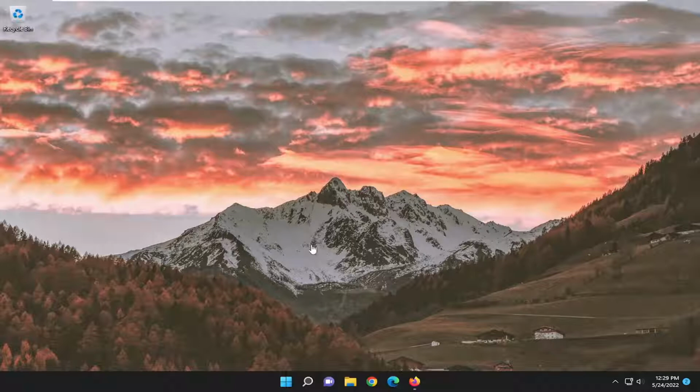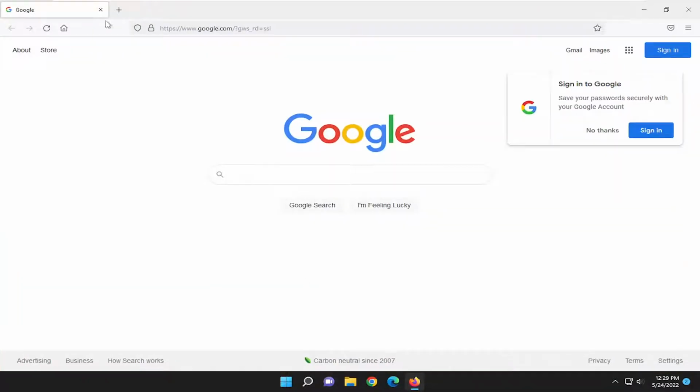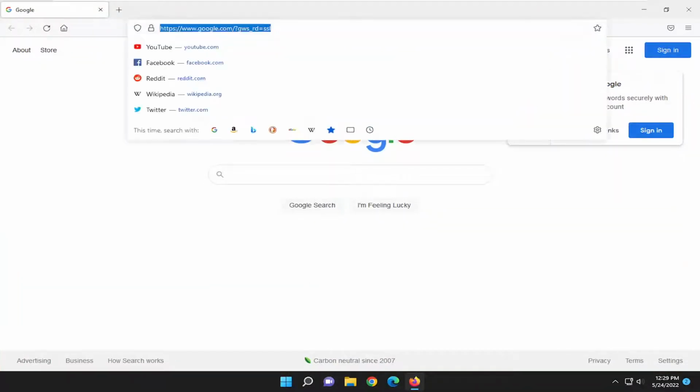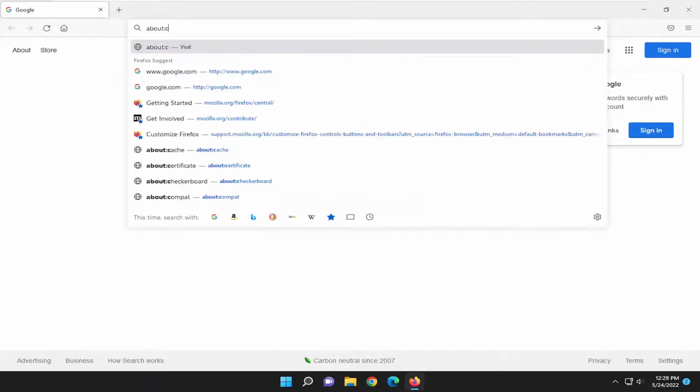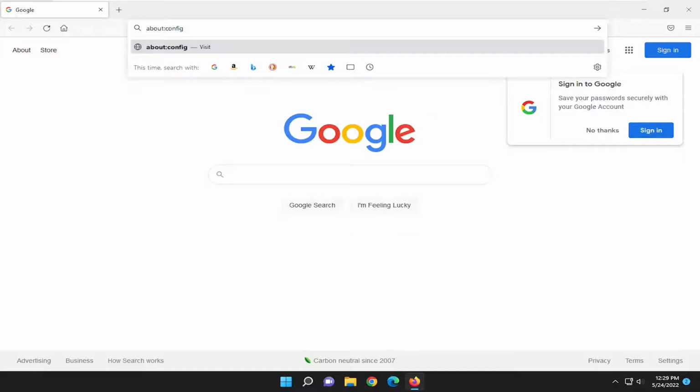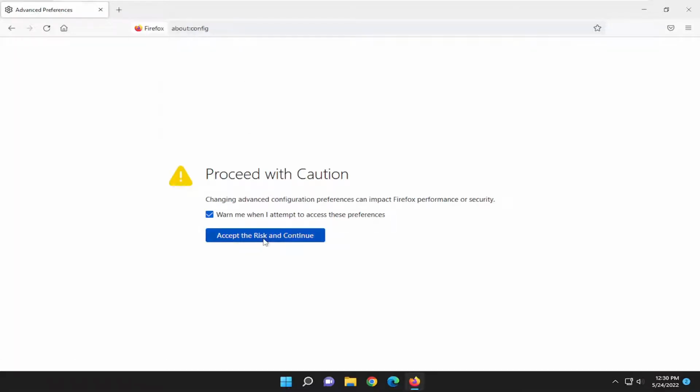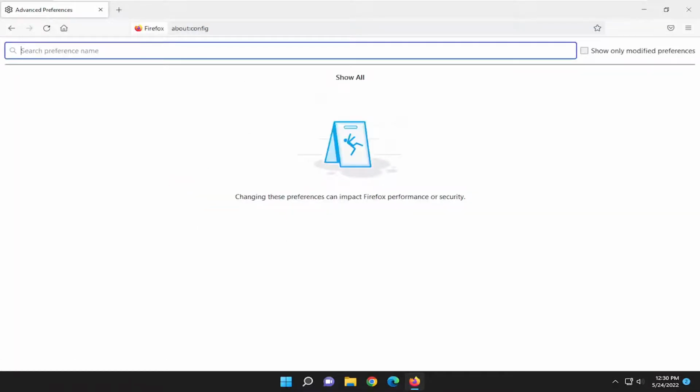So first thing you want to do is go ahead and open up the Firefox web browser. And up in the address bar, go ahead and type in about:config, and then hit enter. You want to select Accept the Risk and Continue.